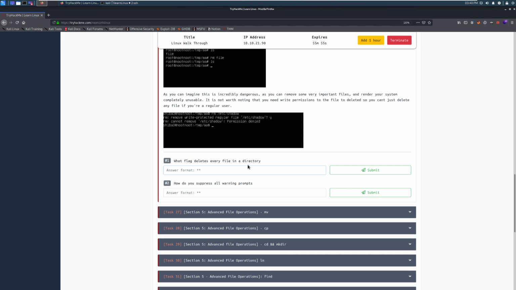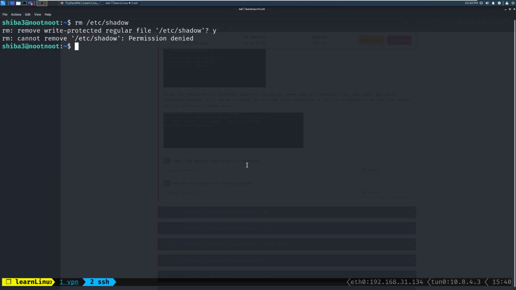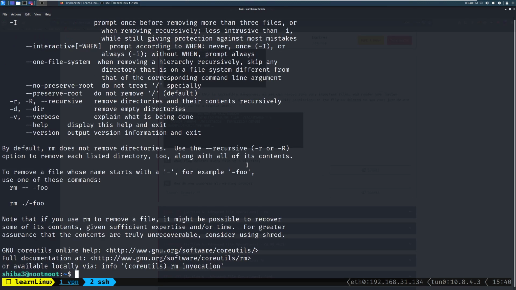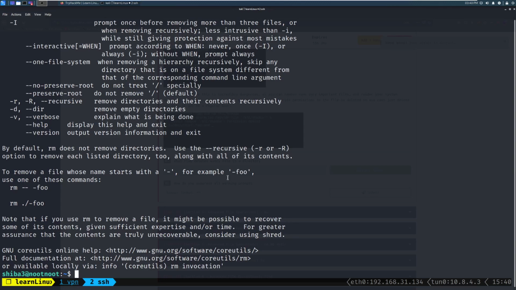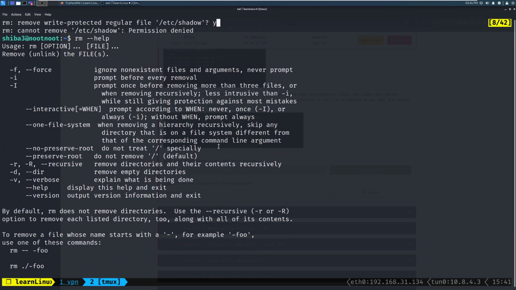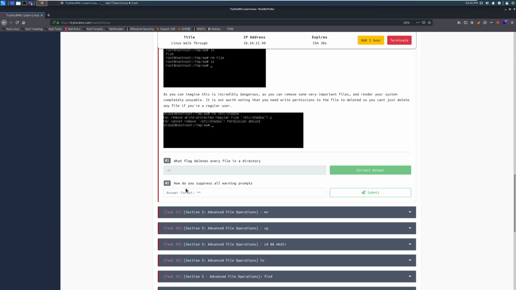What flag deletes every file in a directory? Let's do rm --help. Remove directories and their contents recursively. It should be -r. How do you suppress all warning prompts? Let's go through, and I'm going to scroll up. So it's going to be the -f, the force flag. Perfect. Let's go ahead and move on to task 27, which is going to be the mv operator.